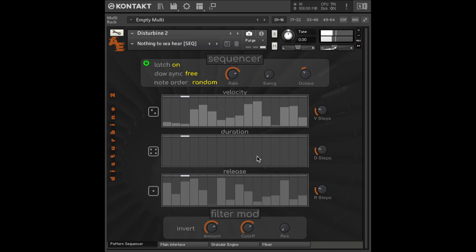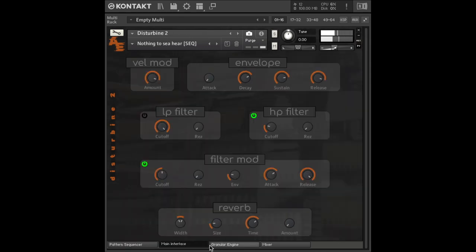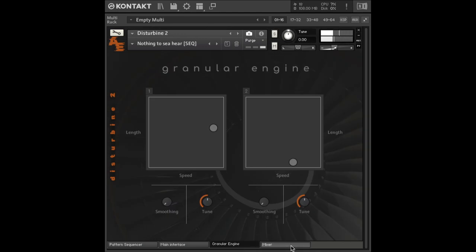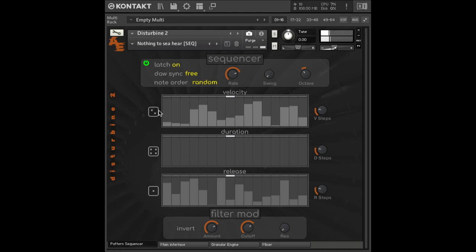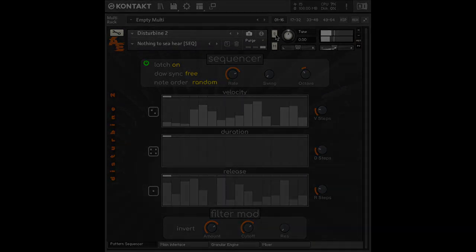I thought I'd make a video manual for this software rather than a text-based manual, just simply because it will get you up and running much more quickly with the software. I'm going to split this video into four sections which cover the four different windows of the software. So there's the pattern sequencer, the main interface, the granular engine, and the mixer which brings all of the sounds together. So we'll start off in this video with the pattern sequencer.